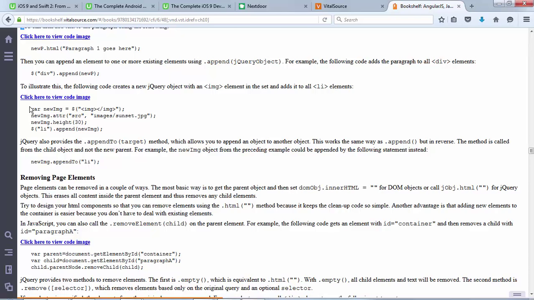jQuery also has an appendTo method, which allows you to append an object to another object. It works like append, but as they mentioned, in reverse. It's called from the child object and not the new parent.